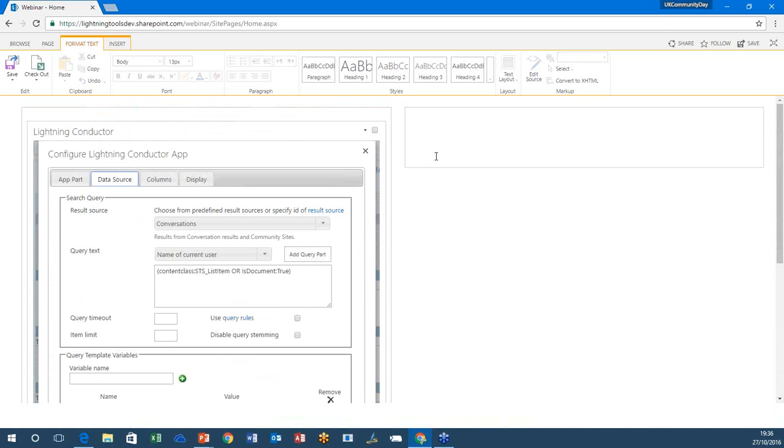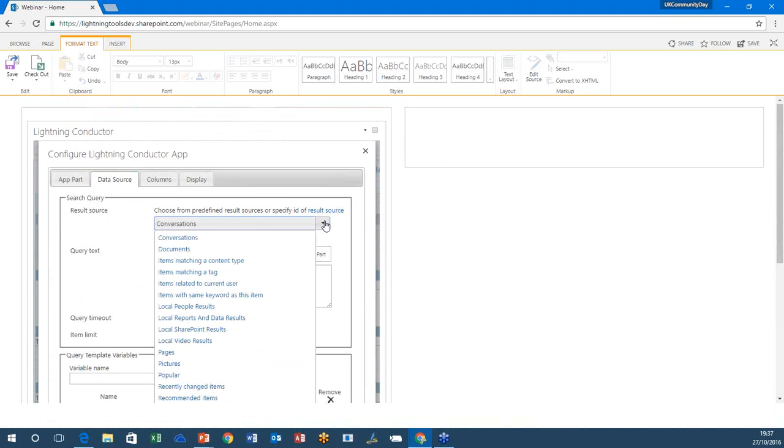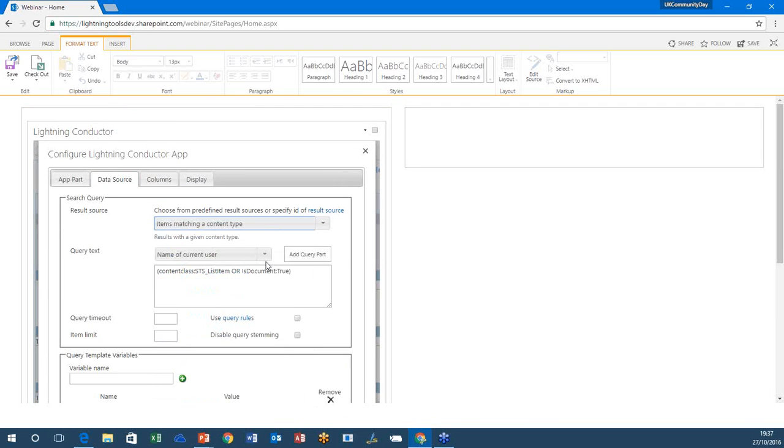Now on the data source tab, that's changed. Rather than having a tree view where we can go through and select the sites or the site collections that we want to include and so on, here we are choosing a result source, and there are many that are already built in, but you can also create your own result source. Most of the time you don't need to create a result source. There's this one that is a very broad scope, the items matching a content type. Since all of the list items in SharePoint are created with a content type, we can basically go through and choose one of those.